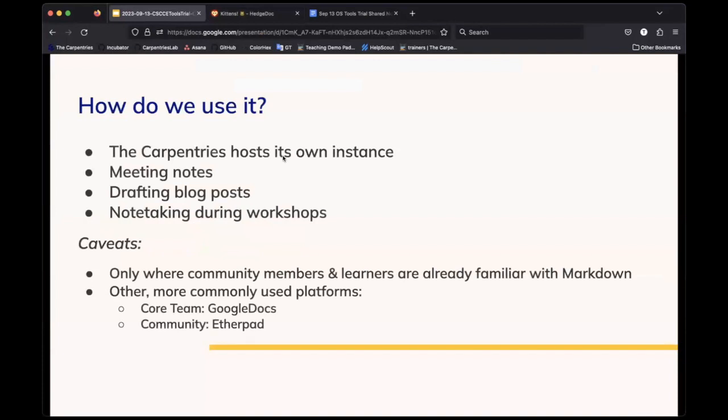So how do we use it? The Carpentries hosts its own instance of something very similar, a kind of historic version of what has become HedgeDoc, which is at codemd.carpentries.org. The interface and the features and so on are very similar. We're hosting that, I think, on an AWS cloud server. Manisha is probably better placed to answer questions about exactly how it's hosted than I am. But anyway, people can go to codemd.carpentries.org and they can create documents there.